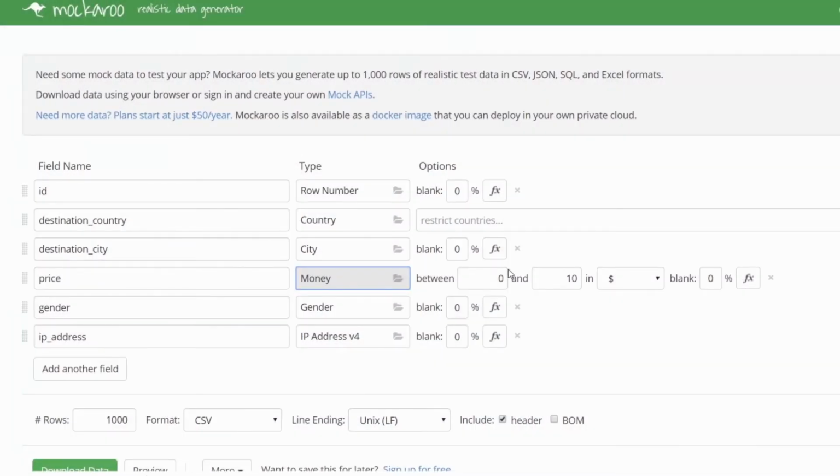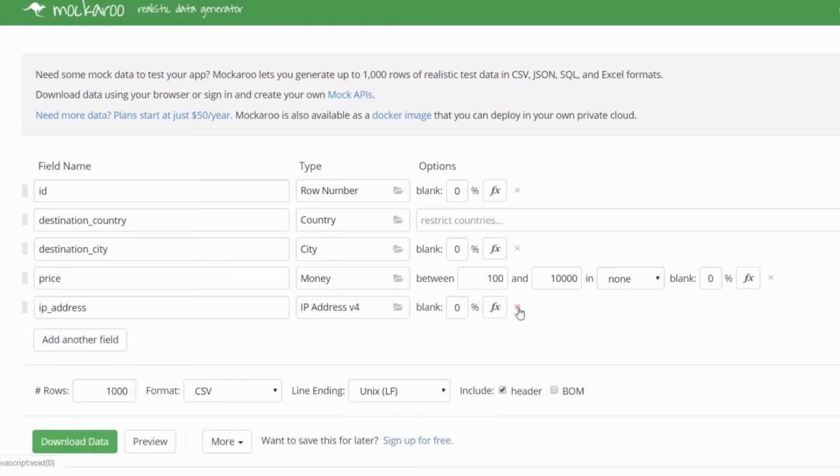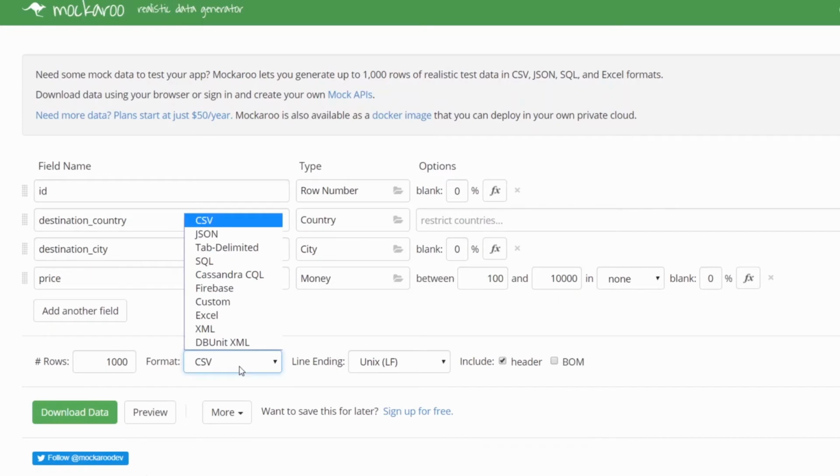After that, we'll need to specify the range. Our range is going to be between 100 and 10,000. And please don't forget to remove the currency. So leave it to none. Otherwise, Mockaroo is going to insert the sign of this currency into the table.